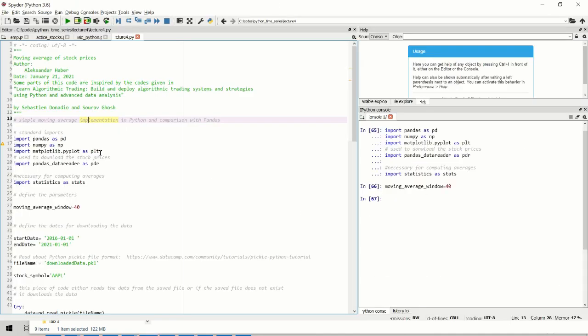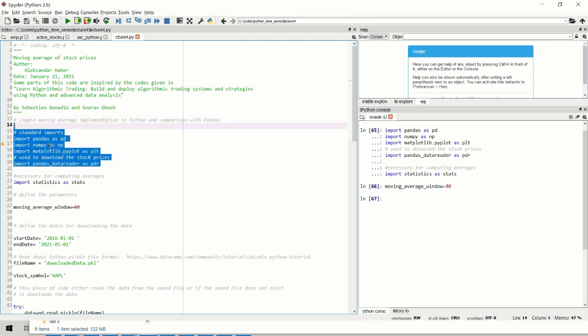Okay, now that we know what moving averages are, we can proceed with the Python code. What you can see over here is my Python development environment. I'm using the Spyder development environment since it reminds me of MATLAB. For example, it's very easy to execute the code lines. You can just select the code lines and run them. This is very similar to MATLAB. It's very easy to debug and very easy to execute.